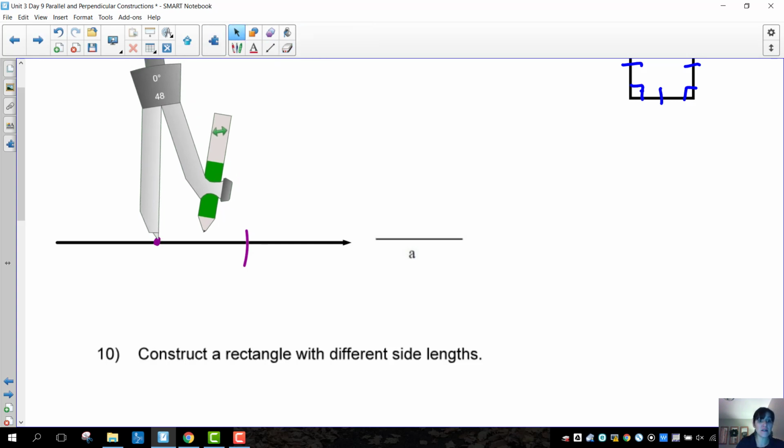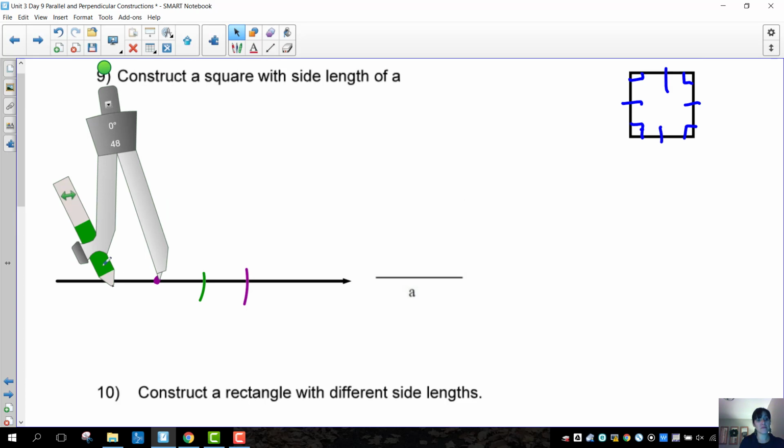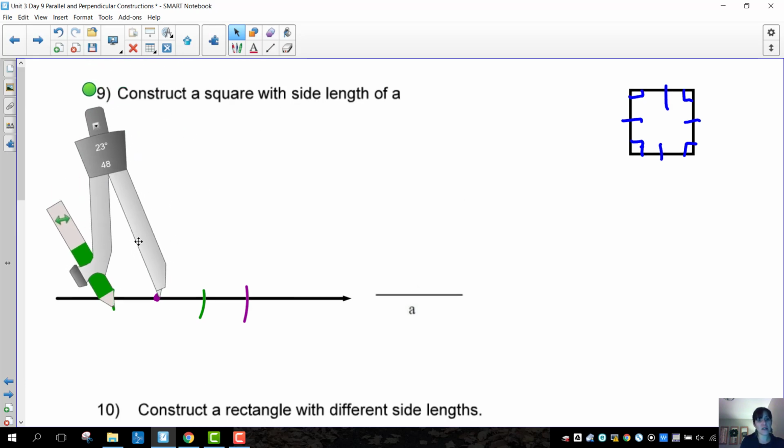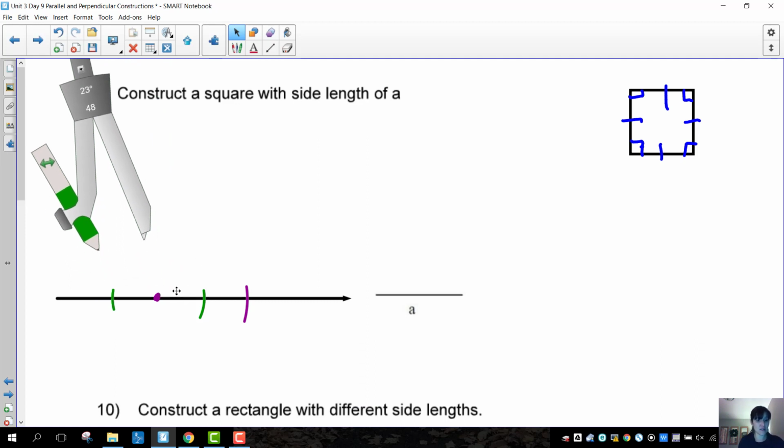So I'm going to place the sharp point of my compass at that first point that I decided upon. And I'm going to scribe an arc to the right, and then to the left. What I've done is basically create a segment contained within this ray such that the point I picked is the midpoint.